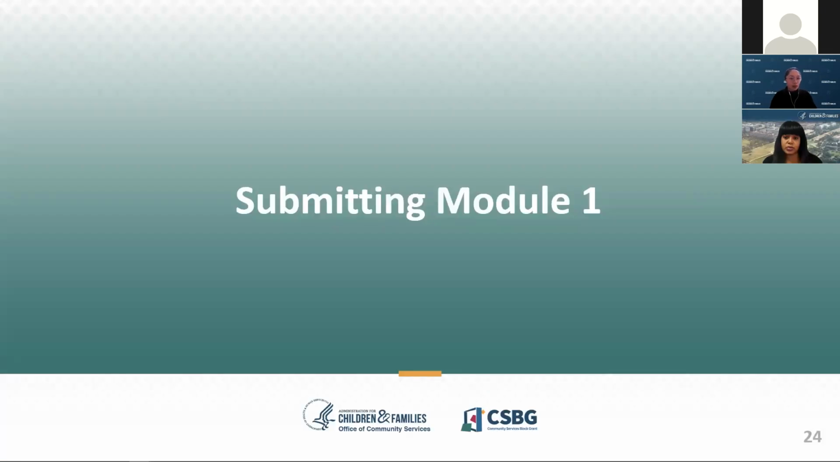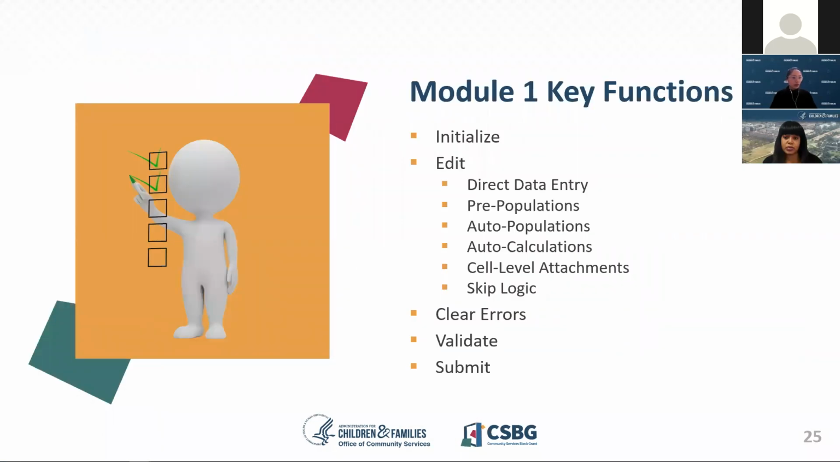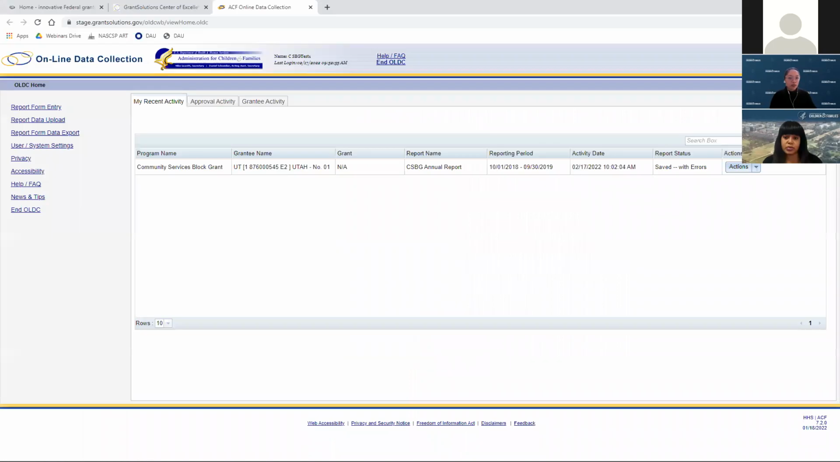So with that, we are going to move into a demonstration of Module 1. Next slide, please. As a reminder, these are the key functions of Module 1. They include initializing reports, editing reports, which includes direct data entry of information. Reports also contain pre-populated, auto-populated, and auto-calculated information. There are also cell-level attachments and skip logic built into this module. Module 1 will also allow you to clear errors, validate the information of your report, and to submit. So with that, I will hand it off to Nikki, who is going to go through each of these different functions.